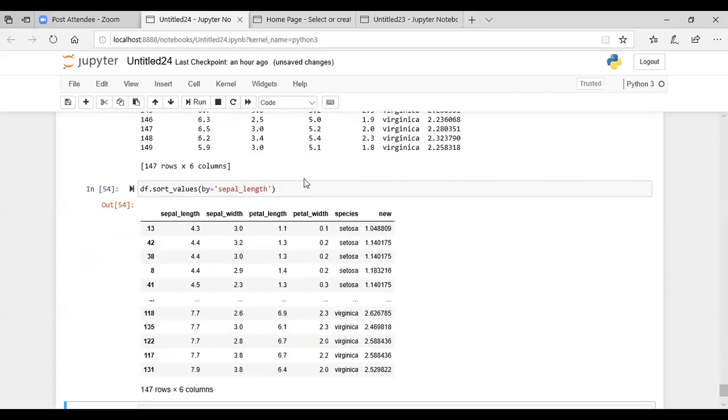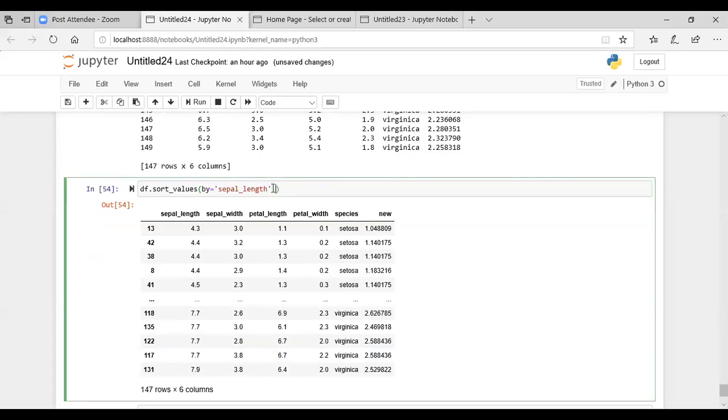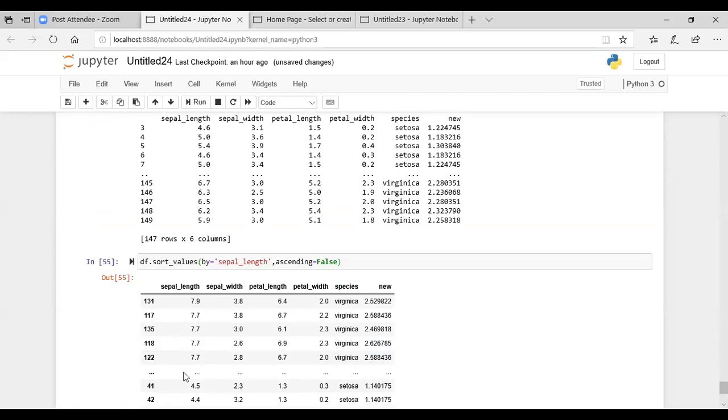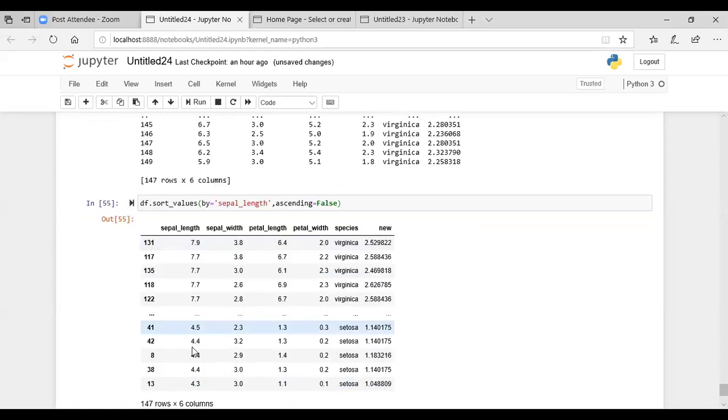Now, if you want to sort them in descending order, for that you have to write ascending is equal to false. By default, ascending is true. But if you want the values to be sorted in the reverse order, descending order, then you have to specify here ascending is equal to false. Now you can see here the values are from largest to the lowest, 7.9, 7.7, and so on, and the last value is 4.3. So sorting can be done with the help of this sort underscore values method, and here you have to mention the name of the column based on which you want to sort them.